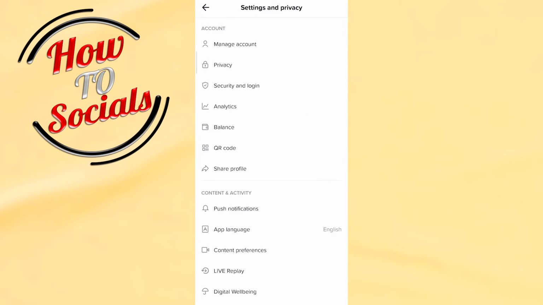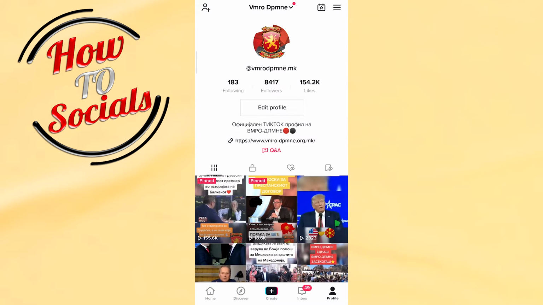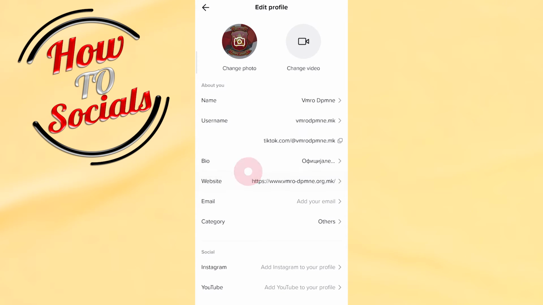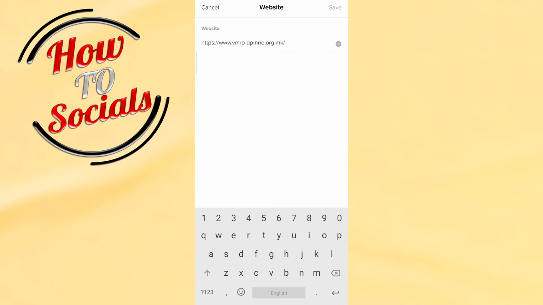Now get back and go to your edit profile and just go for website. In here on the website side, you need just to delete this one side and go for paste and just go for save. And that's it, guys. Now with this you can just click on it and get up to your link on Twitch.